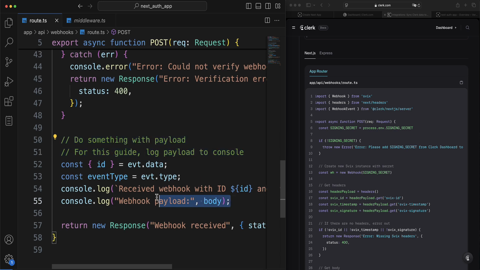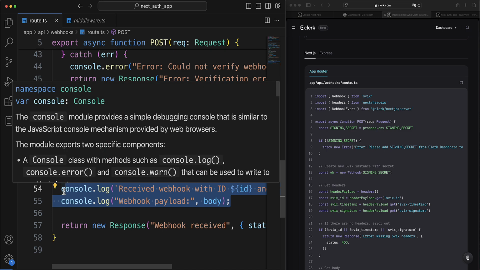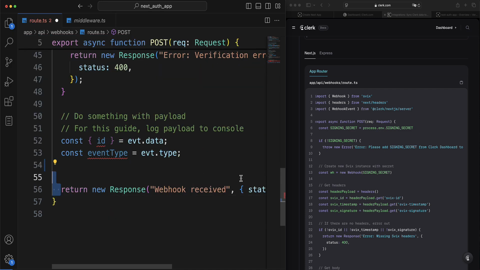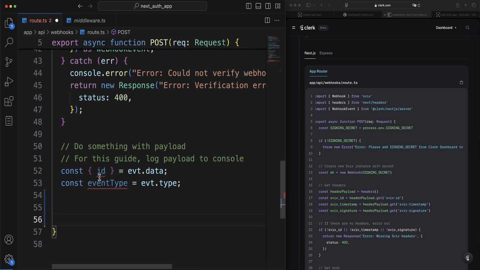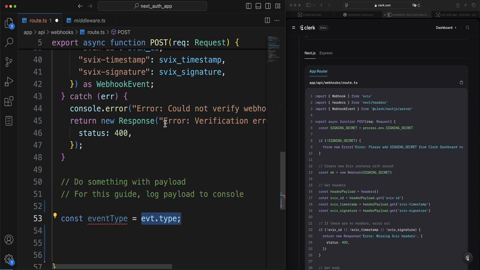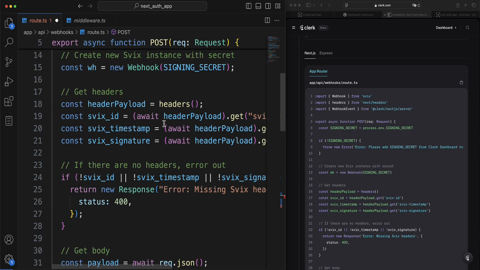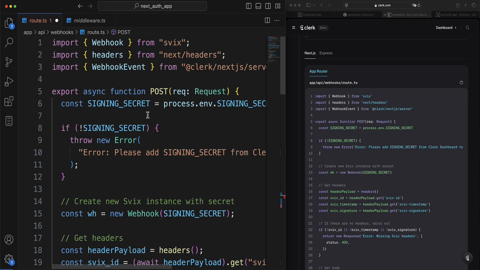But instead of just logging information to the console, let me delete this one. Let me delete this one. Now let's customize things a bit. And I'm going to delete this one as well. We don't need it for now. So we're just creating this const of event type, and it's going to be the event type that will trigger the running of this post function right here.